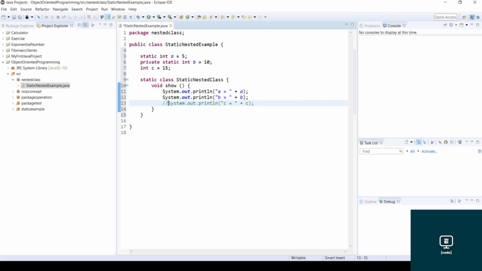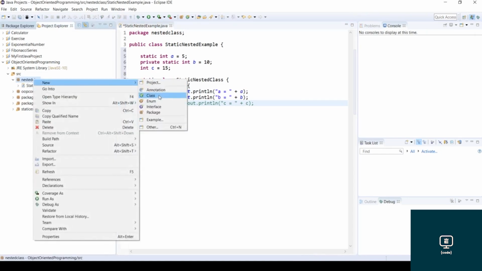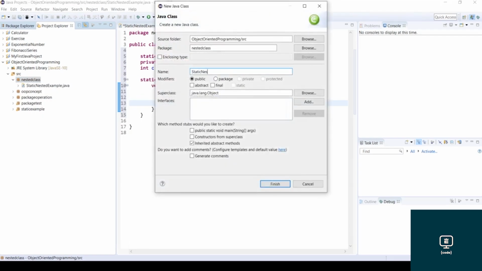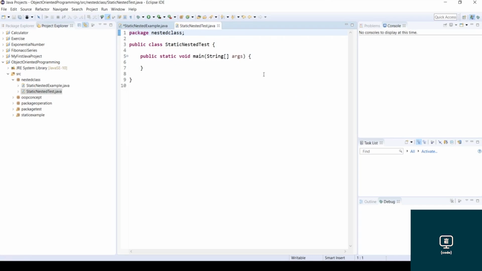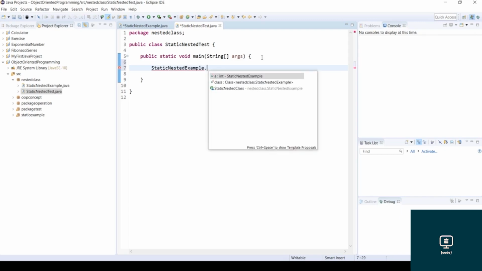Now let's create a new class for the test of the static nested class. Right-click on the nested class package, and then select New Class. Specify the class name as StaticNestedTest, and then select the checkbox to add the main method. In order to access a static nested class, we first use the outer class, and then we use the dot operator and the nested class. The outer class is StaticNestedExample, and the nested class is StaticNestedClass.